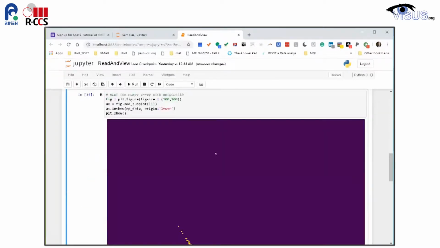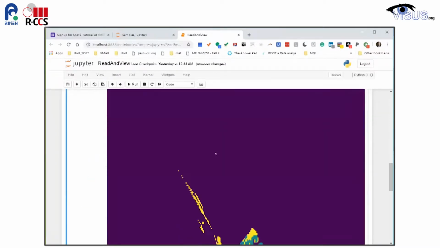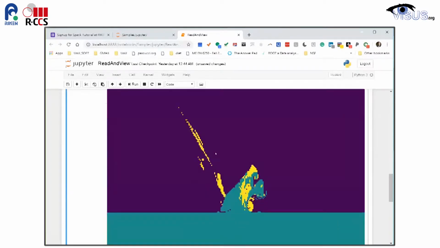This is creating a slice, so it's fetching a slice at a certain resolution, and we are just plotting it with matplotlib. Here you see that we're using OpenViSUS just to stream the data. The data is not local. We open it as if it was a file, but we just connect to the server. And then with the standard matplotlib, we draw the cross section.